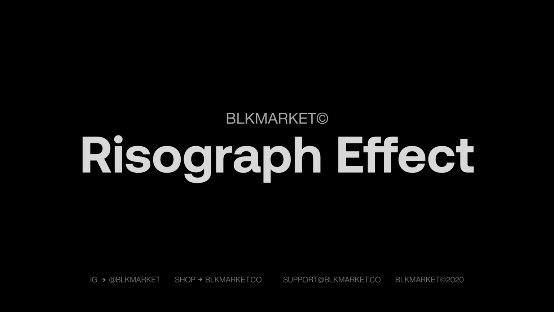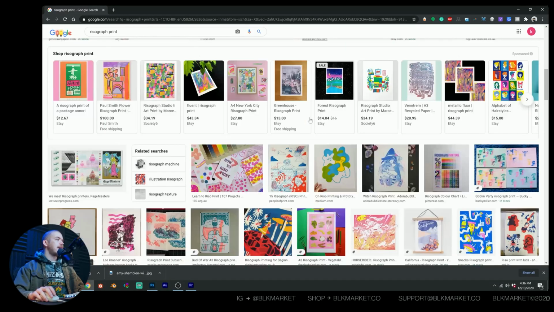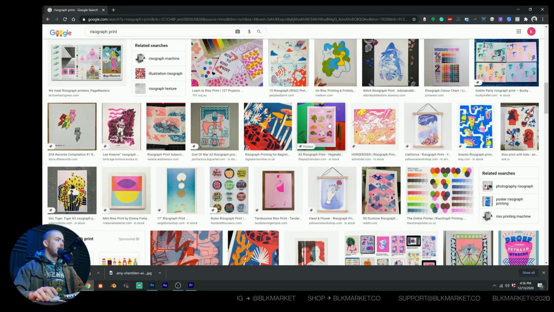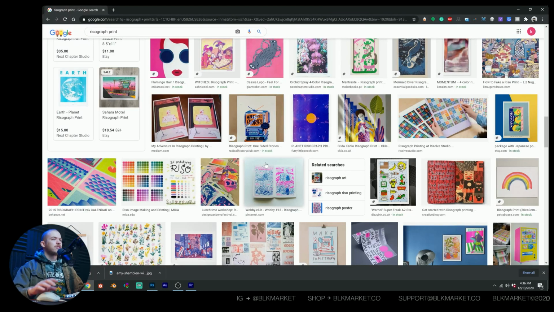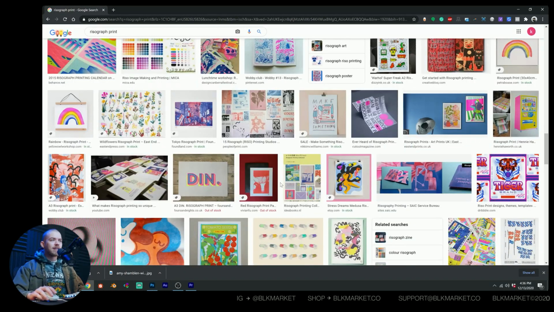Keezy here from Black Market, and in today's video, we're going to be talking about this risograph effect. This is sort of that risograph style that people like. It's got the bright pinks, bright cyans, bright orange and greens, just really bright, cool-looking, artistic print.